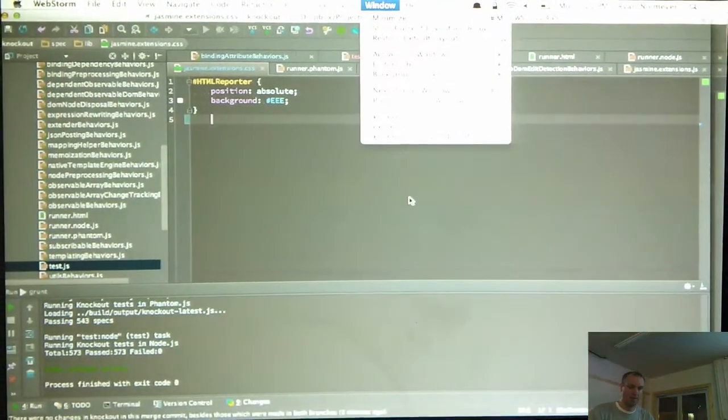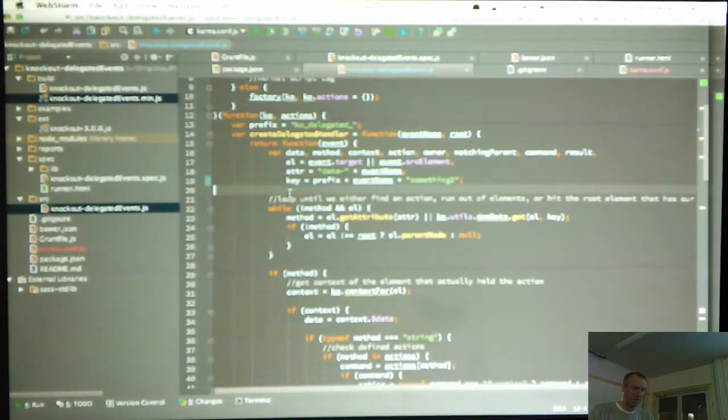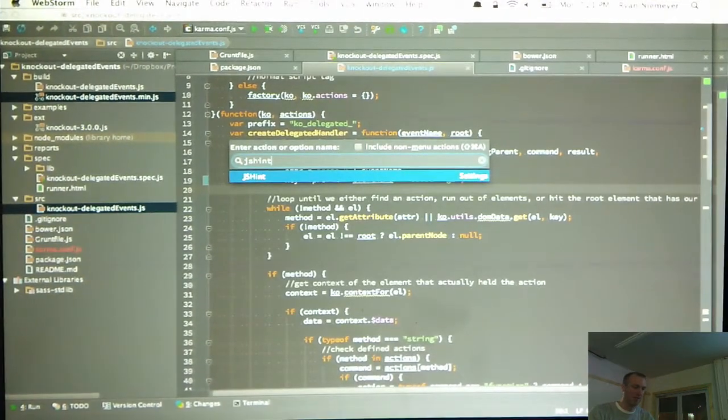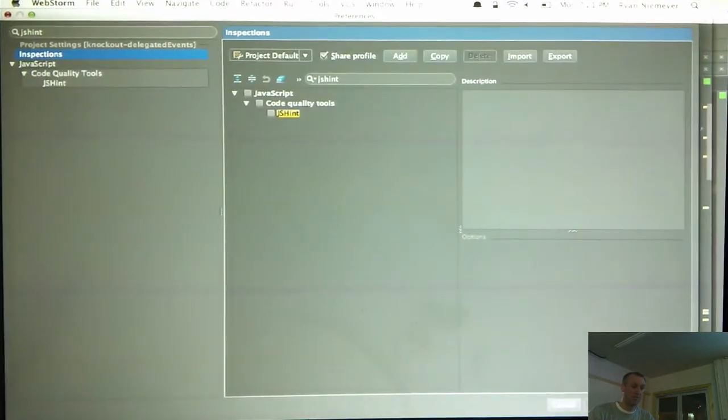So let me just flip over to something else. If I want to do JS Hint, I'm not really even going to talk about JS Lint because I think most people would just be using JS Hint. Anybody out there using JS Lint? JS Hint? Okay, other tools? Yes, lint? No. So there are two ways that you can turn it on.